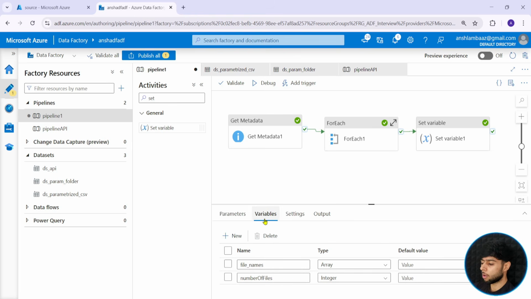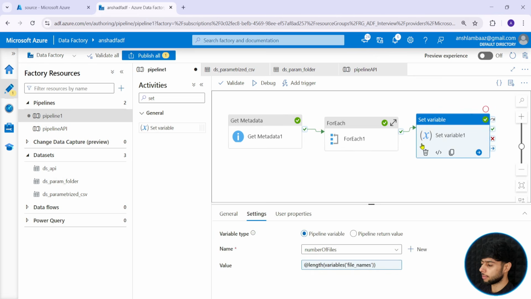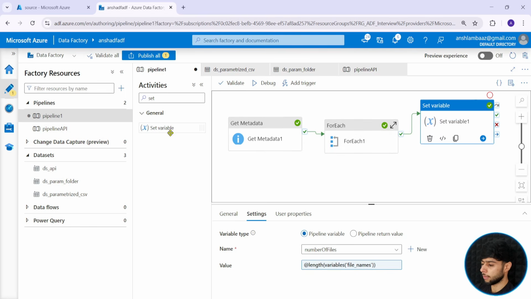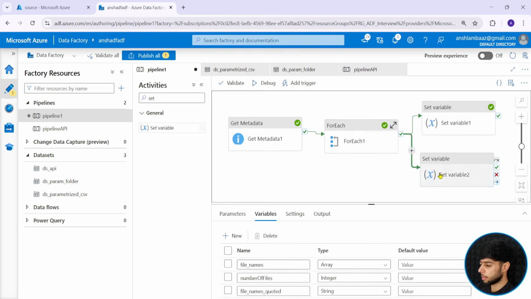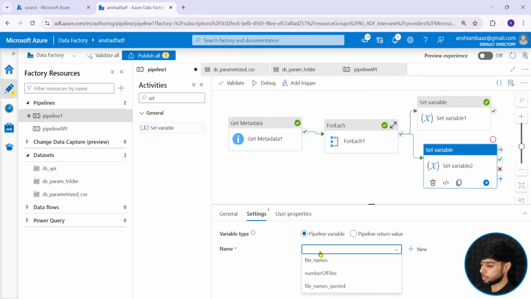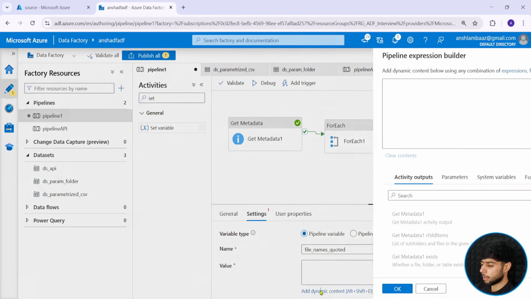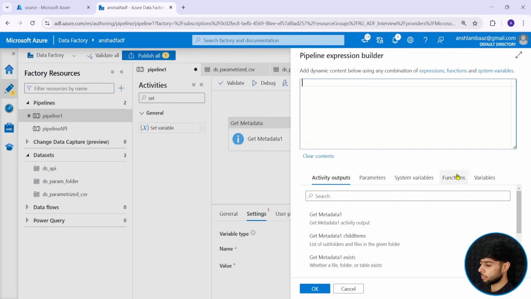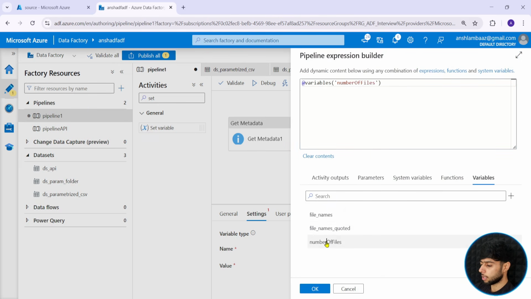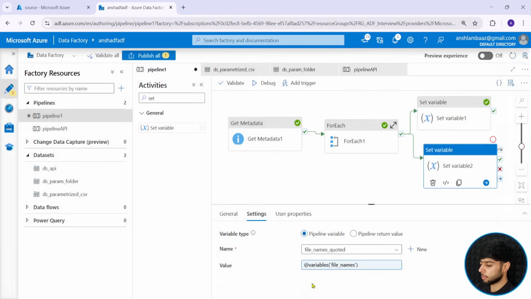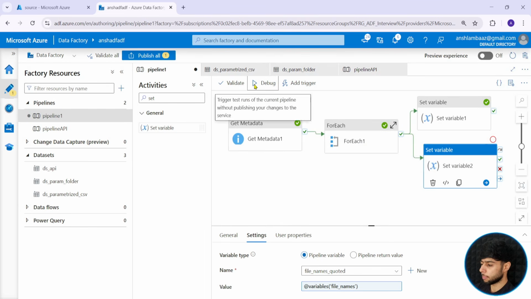So what you can do, simply go on variables, click another variable and simply say file names quoted, and just keep it as string because we will just grab the string. And we can simply apply one more activity like set variable activity here. This time we will store file names quoted. And the value of this will be number of file names. Oops, file names. Click on OK. Perfect. Now let me just debug it.